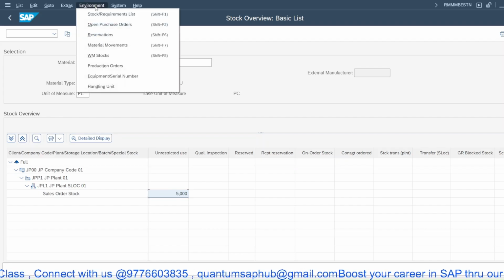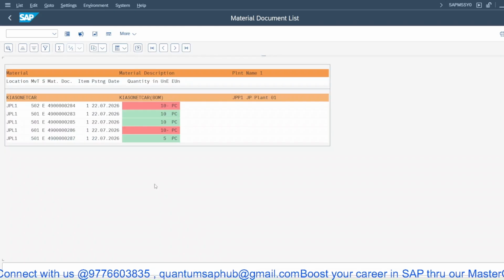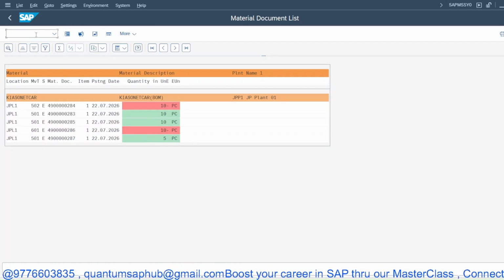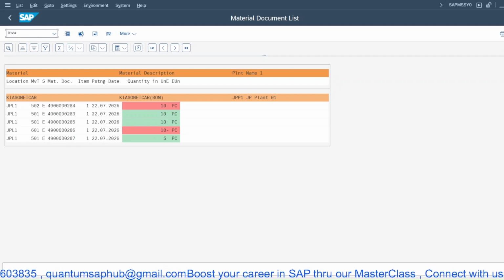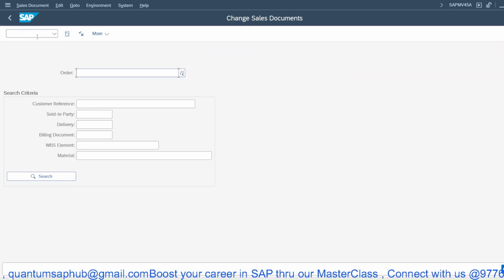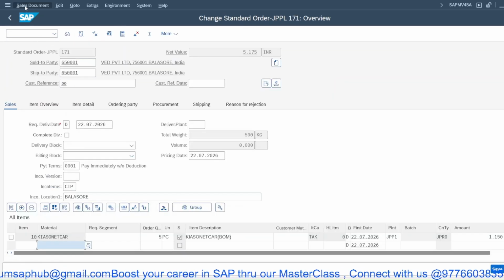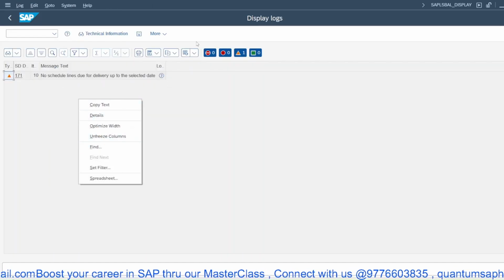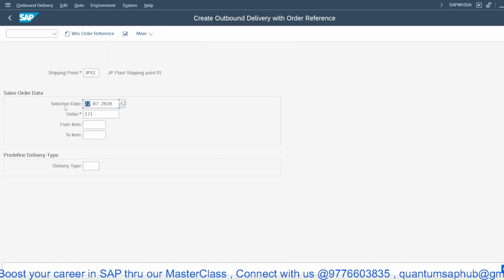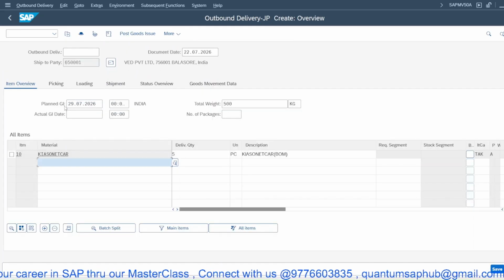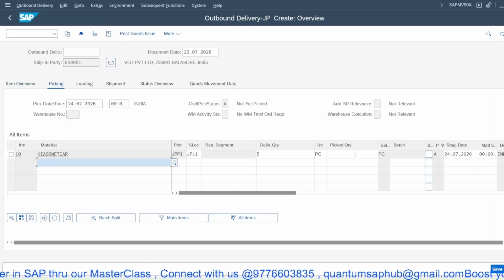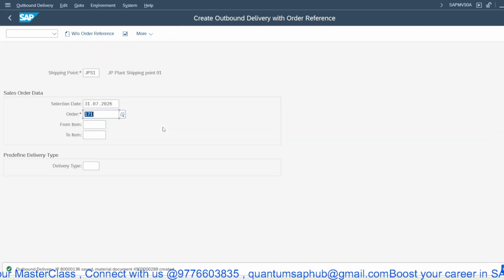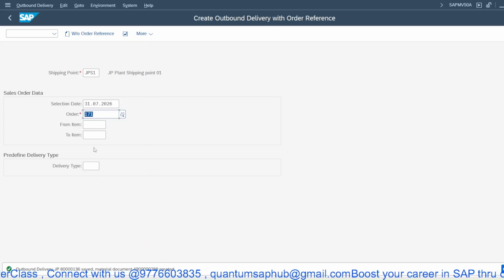And if you go to this environment, material movements, you can see this. Just now posted 5 pieces. So now your stock is there, so you can deliver 171. You have the stock, you can deliver. Here only the schedule line, when it was confirmed, not for the 22nd, it was confirmed for the 31st. So that's why you can take the picking quantity 5 and go for post goods issue. You can see the post goods issue is completed.